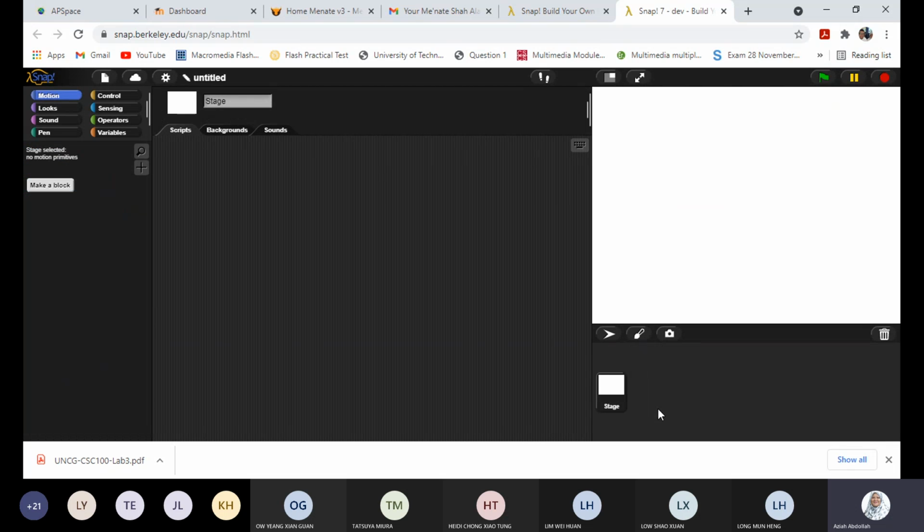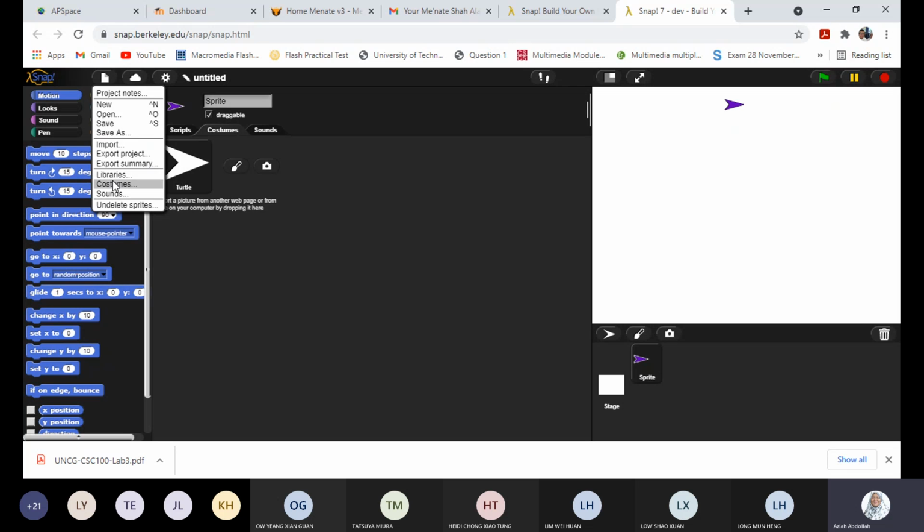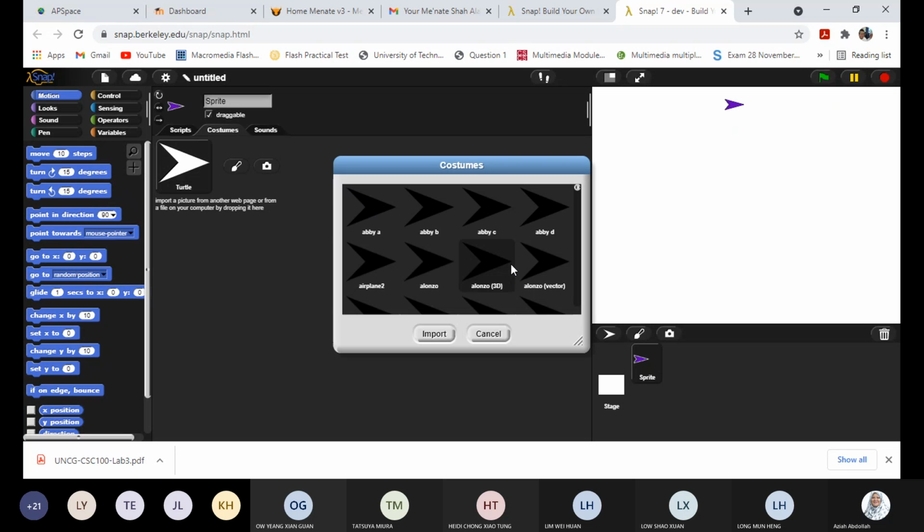Okay, so first delete your sprite. We don't want to use this. Sorry, we need to have this before we change. Sorry, I forgot. This is not BYOB or Scratch. This is Snap. So we need to go to the costume first. I forgot about it. Okay. So do not delete your sprite. Go to your costume. Go to your file and find a costume.